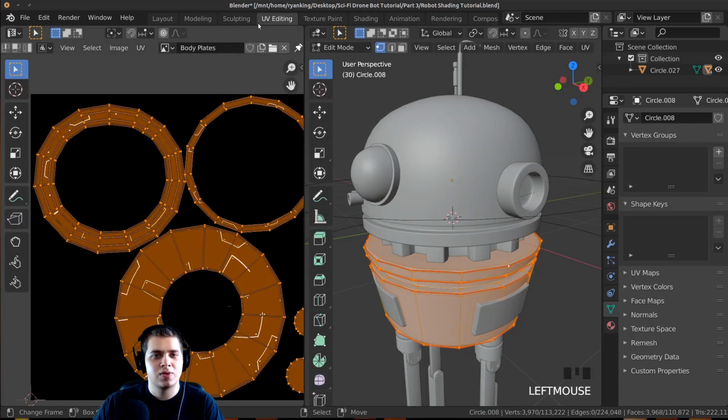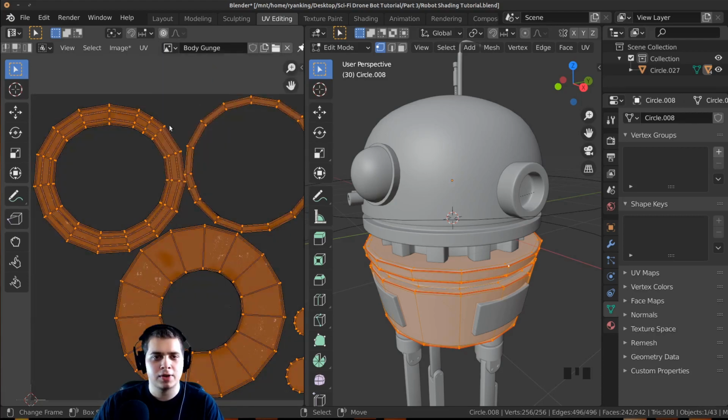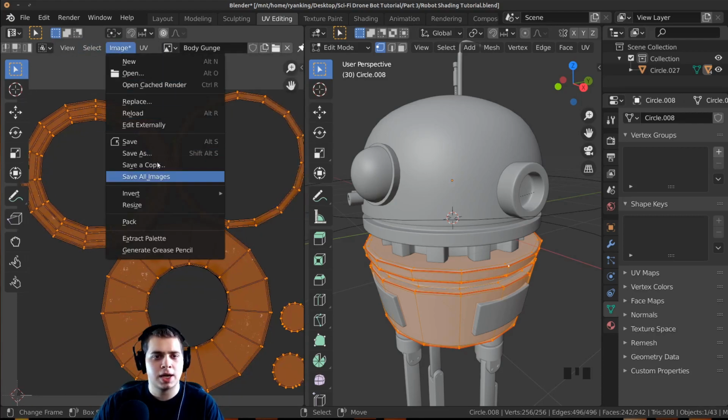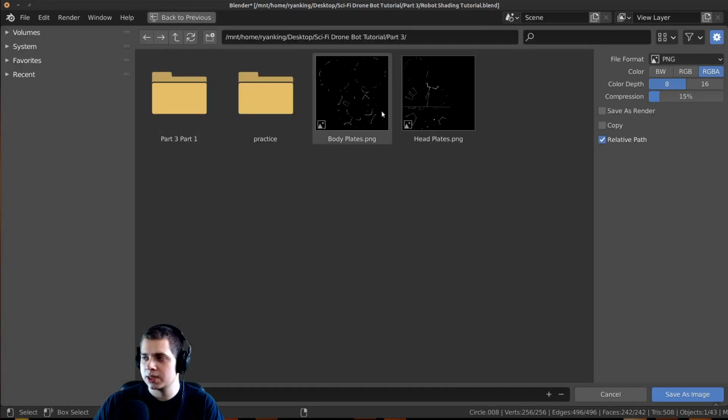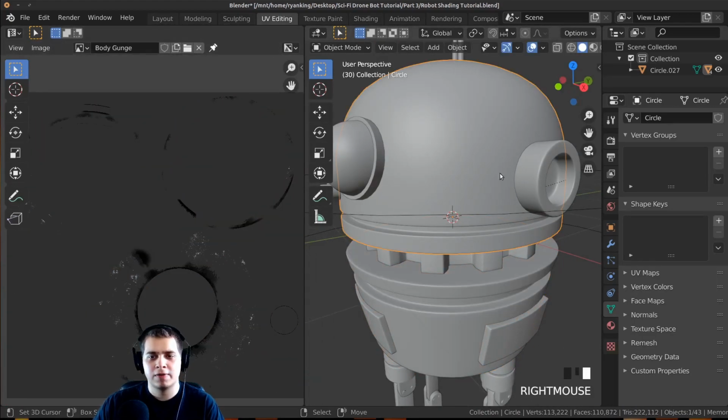So let's go right over here to the UV editing, click on this, and then I'm going to select the body grunge, and then we'll go image and save as. And again, I'm just going to save that where I have the other textures as body grunge.png, and I'll just save that. Okay, so now we just need to do one more bit of texture painting.